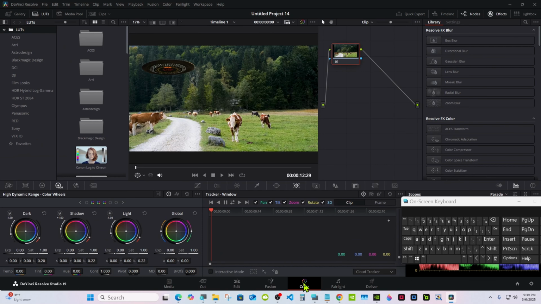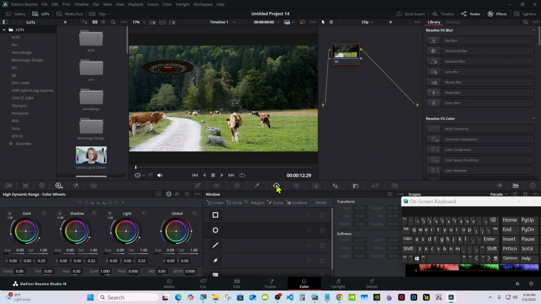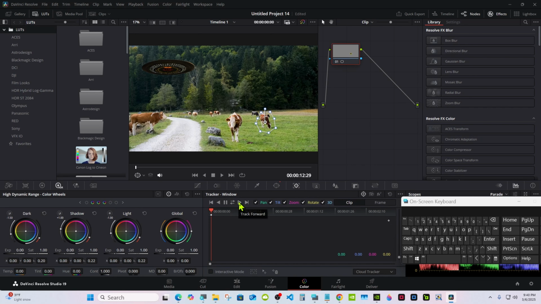And then we'll go to the color page. You want to make sure your power windows are on. Select them here. Then go to tracker.